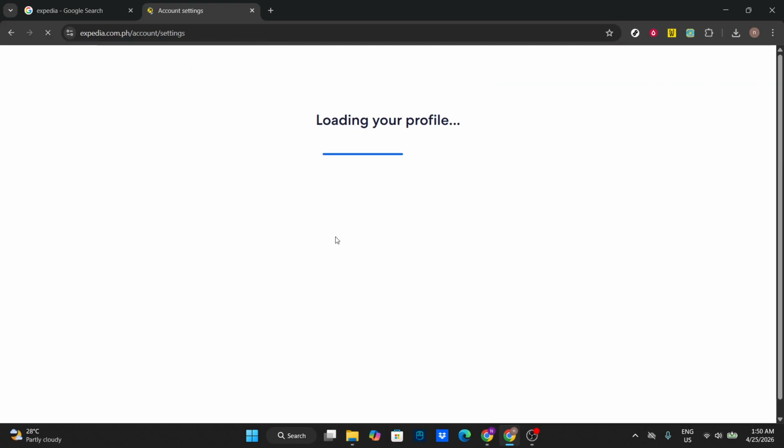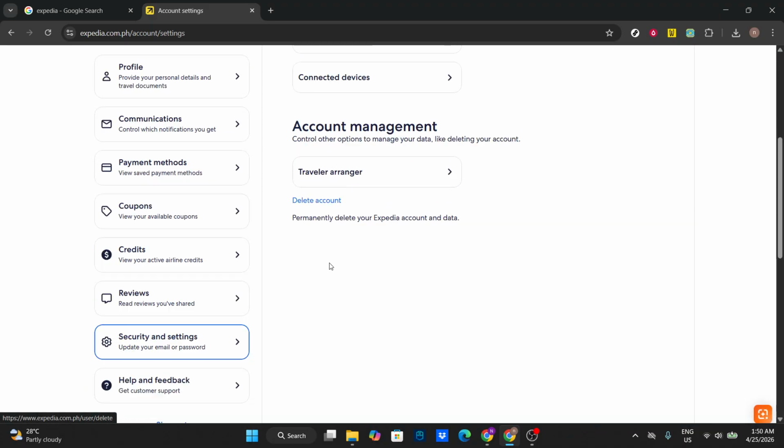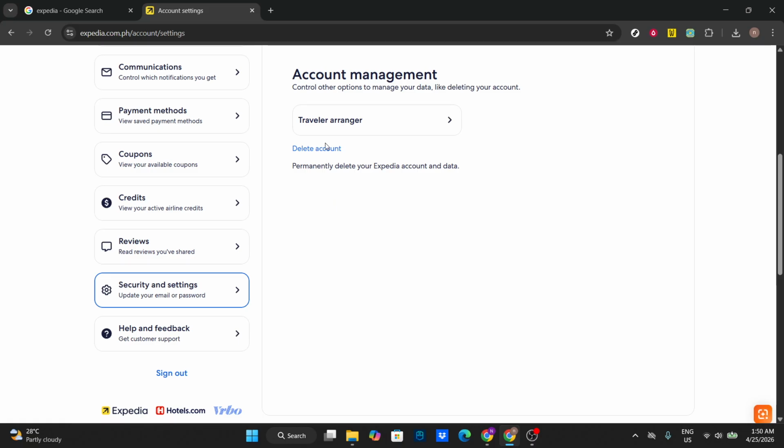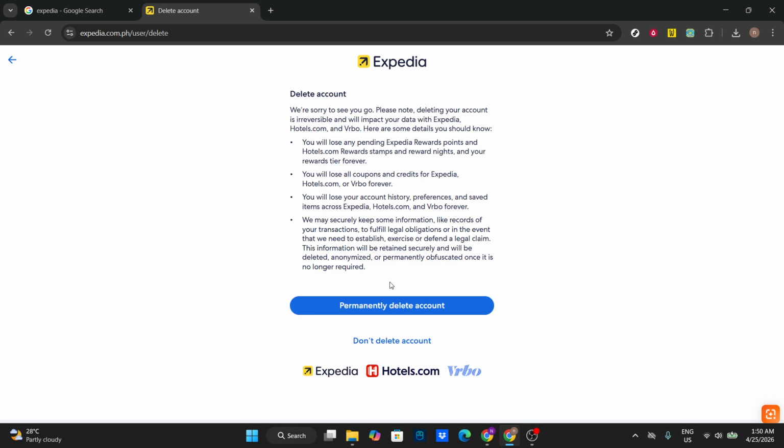You'll be brought to the deletion page with a brief explanation of what will happen next. Here, you can select a reason for leaving from the list provided. Sharing feedback is optional but helpful. It lets the team understand what could be improved. If you don't want to provide a reason, you can skip this step and continue. When you're ready, click Permanently Delete Account.